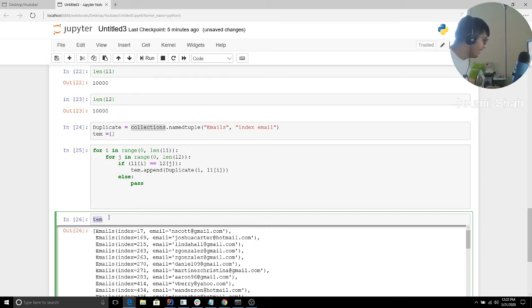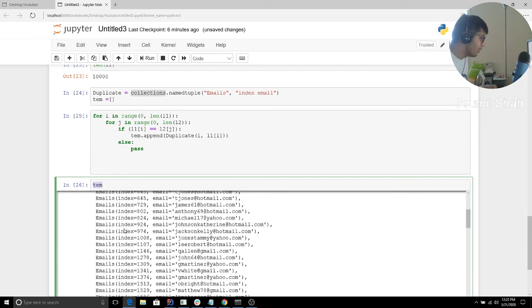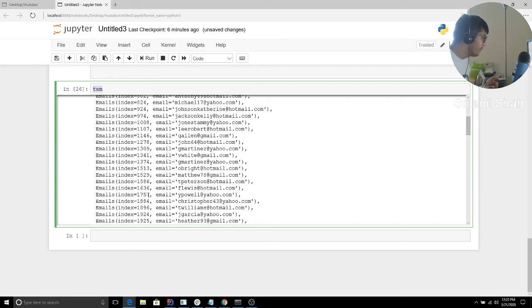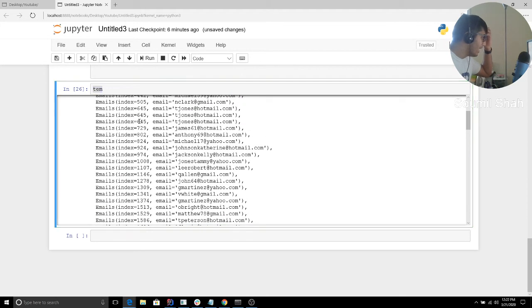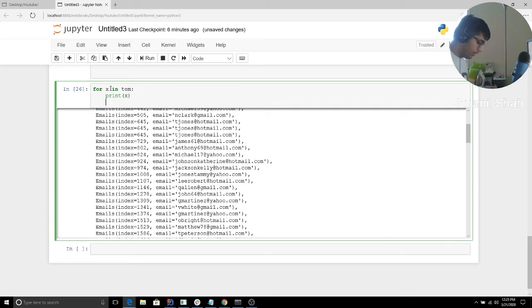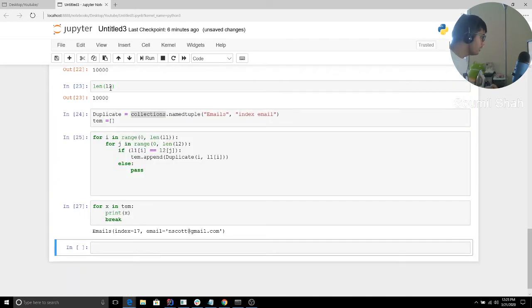Okay, so here you can see that it's complete. Now these are the email addresses that are common between both the CSV files. Now if you want to remove them, you have the indexes, right? So what I could do, for x in temp, right? Print x. Okay, I'm gonna say break, just to see the first one.